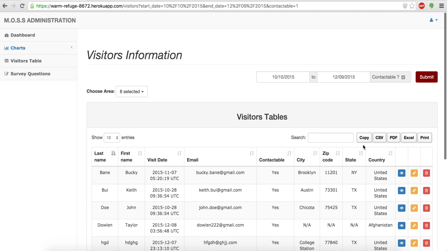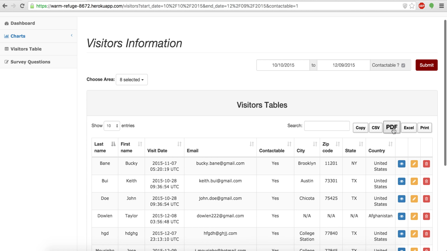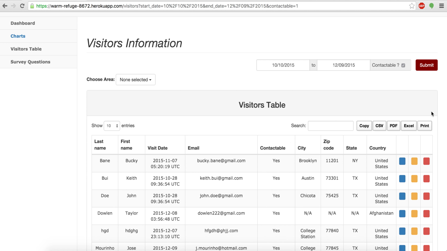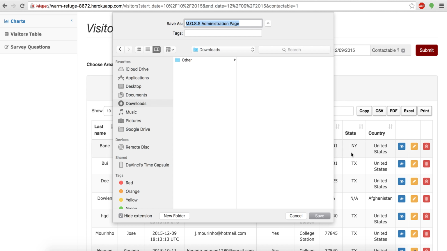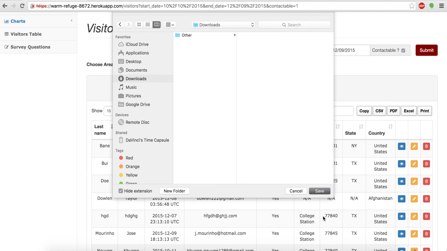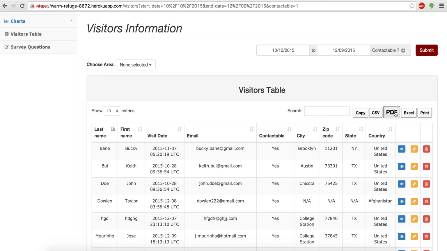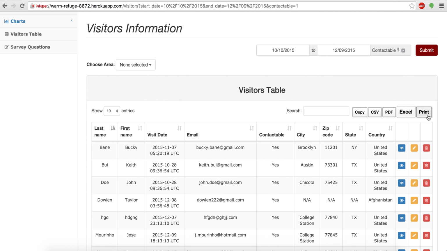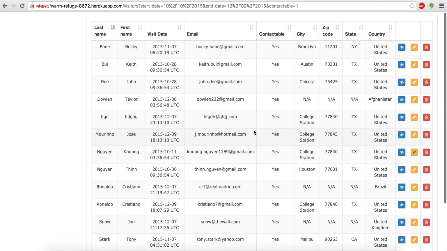Next, another thing is we can export this information to CSV files, PDFs, and Excel, or even print the data. So let's try, for example, CSV. Let's just put it on downloads. The name should be Moz administration page. Let's just put save, and then it downloaded it. We can do PDF as well. Same thing. And then we can also preview, print preview it, because the user wants to print it.